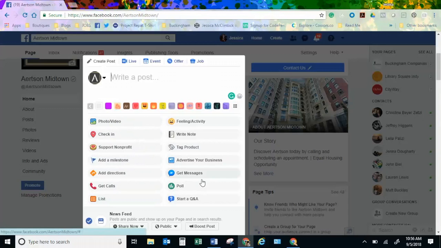I just feel like they're not worth your guys' extra effort. Whereas checking in, posting a photo or video, doing an event or an offer, or just writing a generic post are the things to focus on at this time. I'm hovering over feeling an activity. That's a fun one to do if you're excited the pool's opening. Like, just keeping it very simple is the key here.